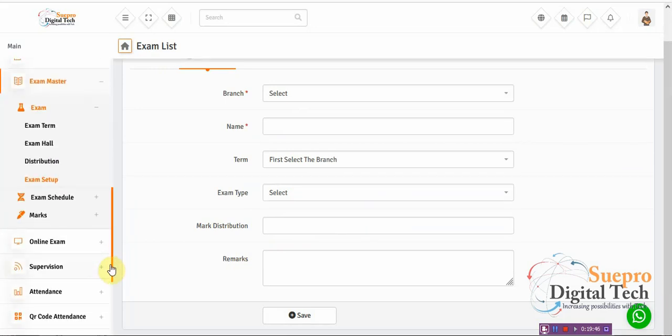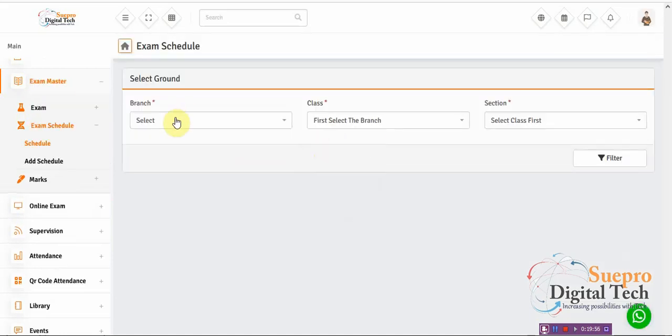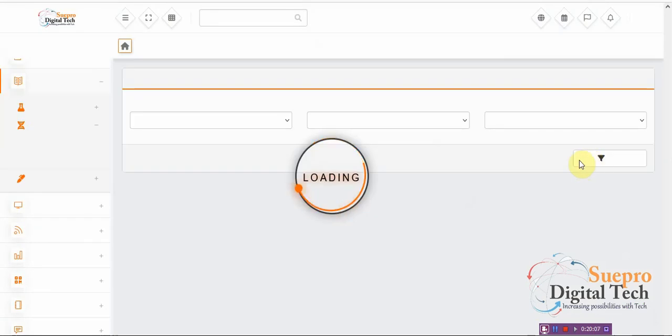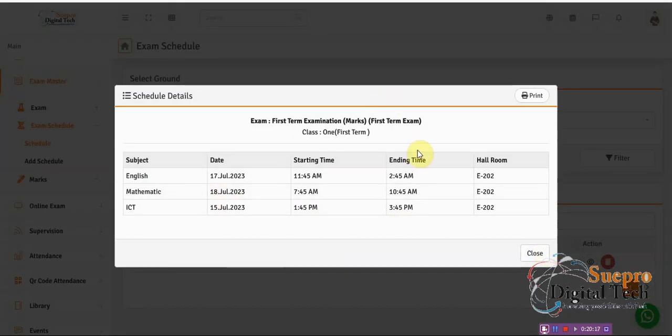Next is exam schedule, which is the exam timetable. You click on schedule. We have one already. This is what we have here, the exam timetable. Let's view it. If you click on view, this is the timetable for the exam. English, see the dates, starting time and ending time, everything is there.